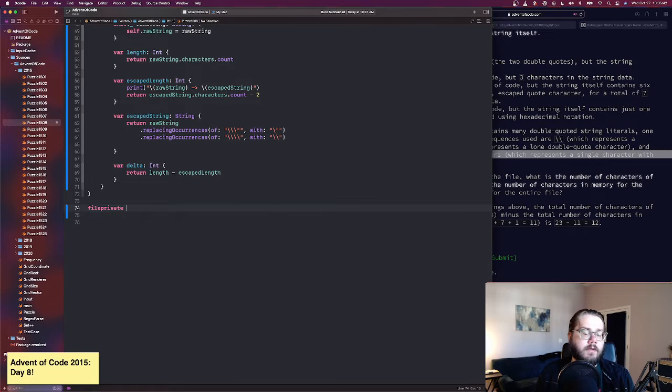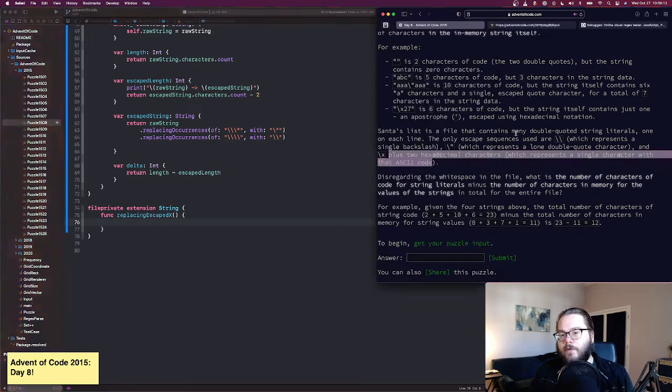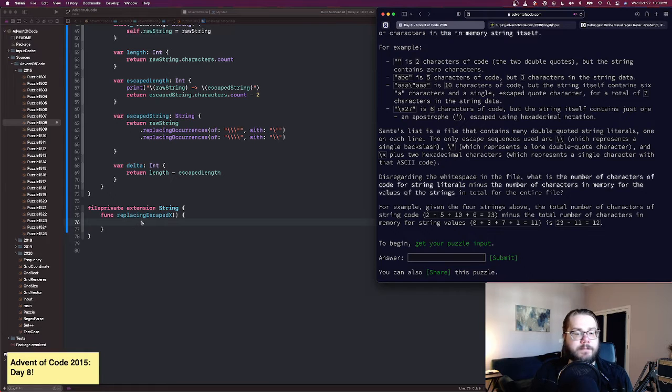File private extension string, func replacing escaped x. For now, I'm just going to find any pattern that is \x plus 2 hexadecimal characters, and then I'm going to replace it with a single x. That's what I'm going to plan to do.